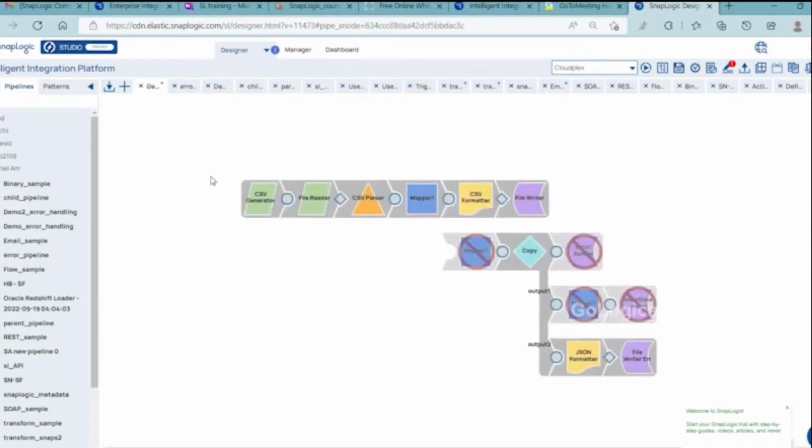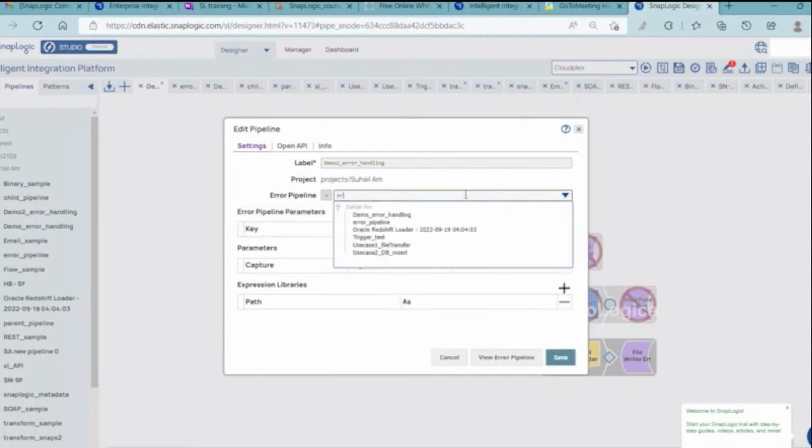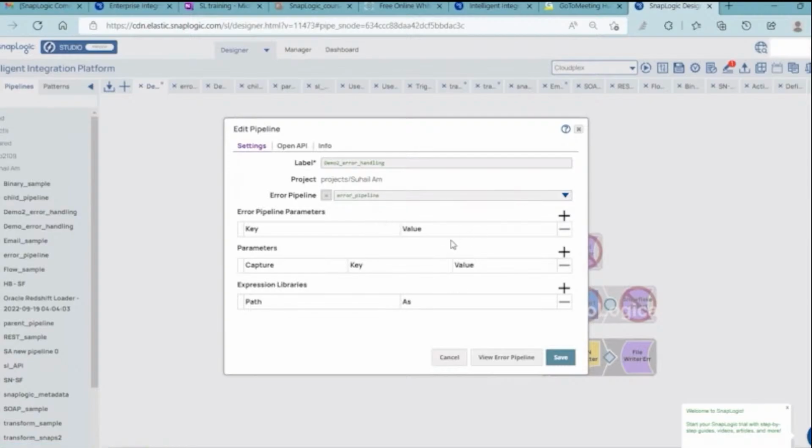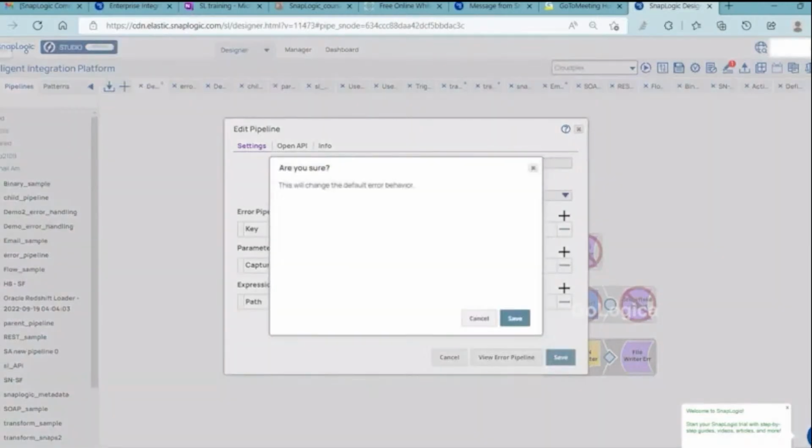Right. All we need to do is go here. Here we can see error pipeline. We need to select that here. We have error pipeline. Okay. And if the error pipeline is expecting any parameters, we need to pass them from here, like a pipeline ID, the pipeline name, or the project path. Right now I didn't have any. I'll save it. So this will change the default error behavior. I will show you where we can find it.